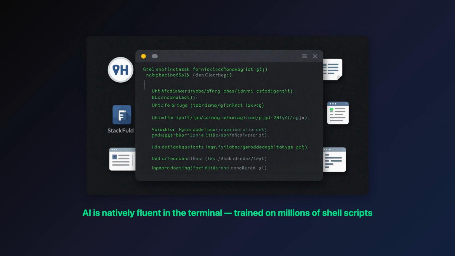But ask your AI to run a command in the terminal. It does it instantly, almost never makes mistakes, because it has seen millions of examples of exactly this. The open source community is full of shell scripts, command line documentation, and terminal workflows. All of that became part of AI training data, so AI agents are naturally fluent in the terminal, far more than in any graphical interface.